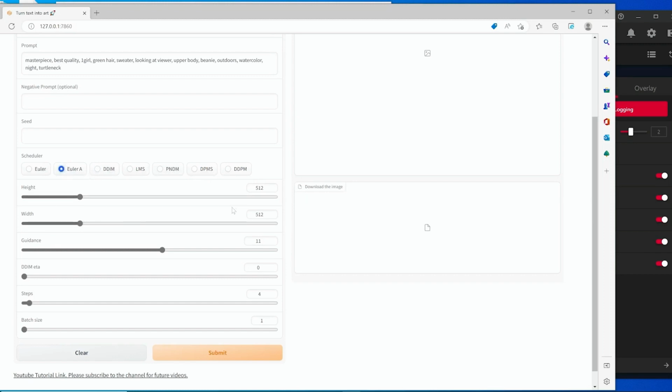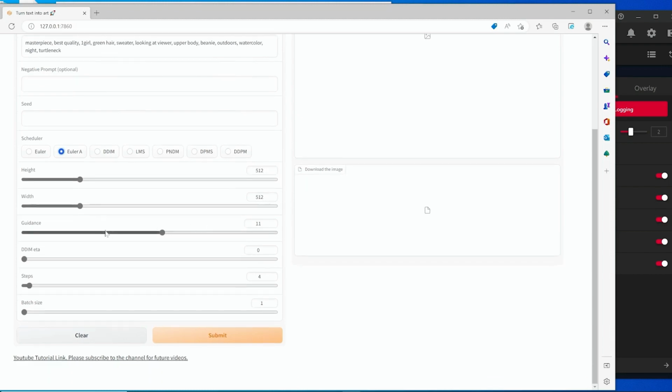Okay, and then the next one is the dimension of the image. For height and width, you are able to customize them. You can use the drag and drop or input them directly. The next one is the guidance. So you can usually use 7 to 11. So you can choose multiple different numbers here.